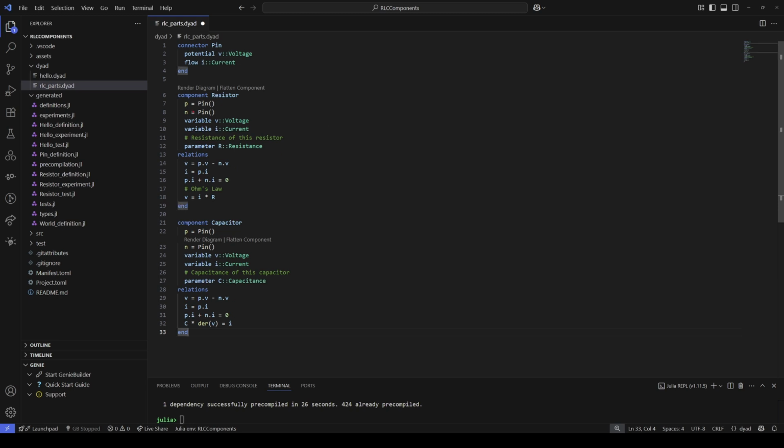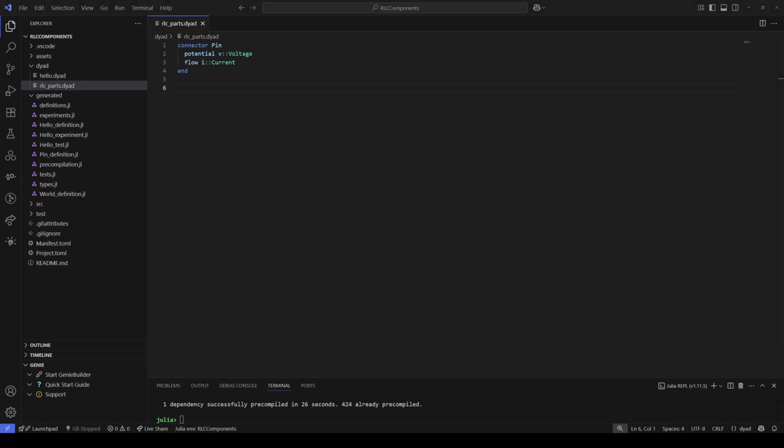You might notice that the resistor and the capacitor have some similarities. They both have a positive and a negative pin, as well as variables for voltage and current. In addition, the first three equations in the relations are also identical. Now, in order to avoid repeating ourselves like we do here, let's build up a partial component that we can reuse. So I'm going to delete all this code for my resistor and my capacitor, and I will define a partial component called OnePort.